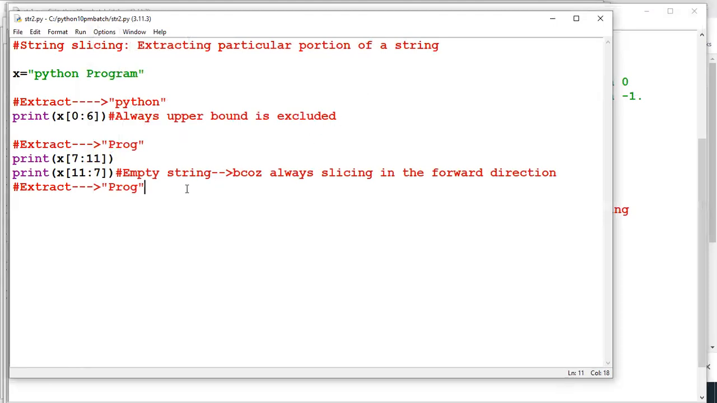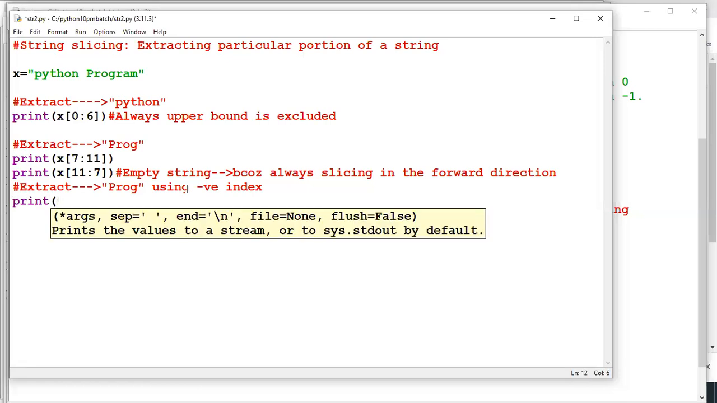Extract PROG using negative index. Print X of -4 to -8. If you are going backward, you will get the empty string. -4 to -8 means you are going in the backward direction, so you get an empty string. Go in the forward direction using negative.